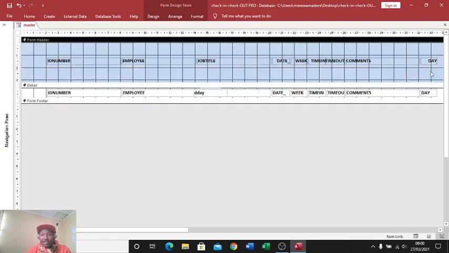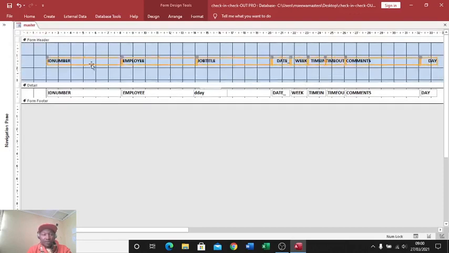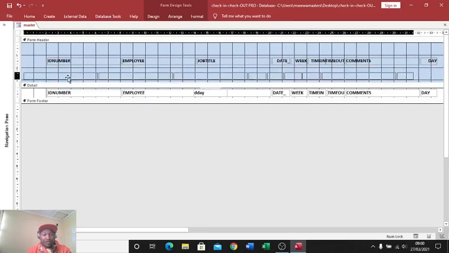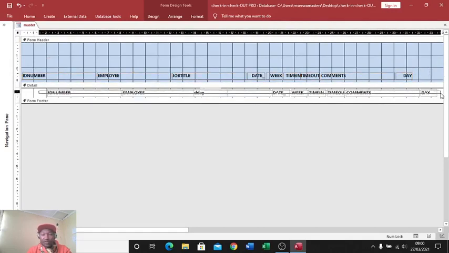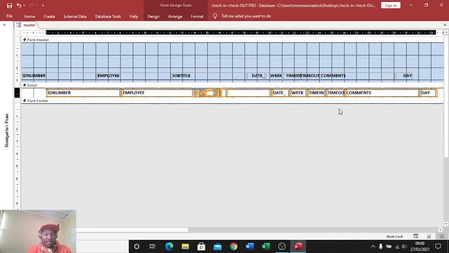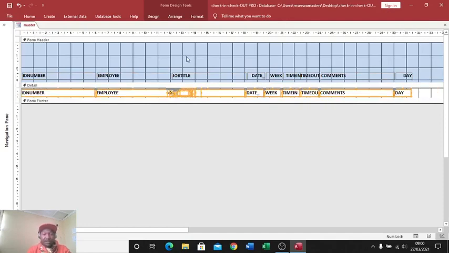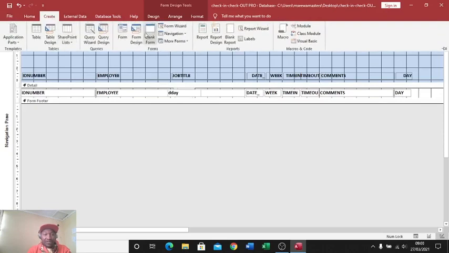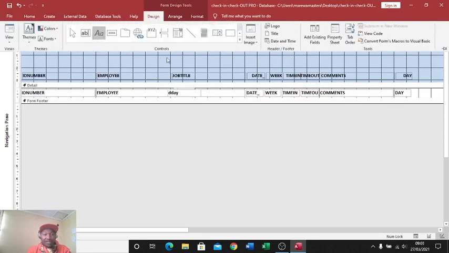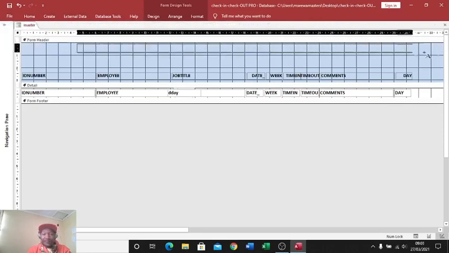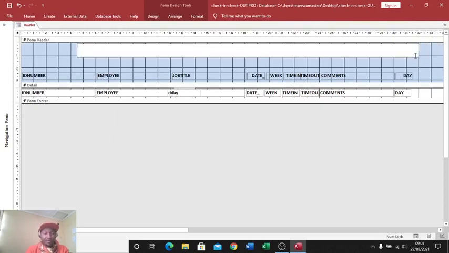We can just pull this downwards so that we can pull these ones also downwards. We also need these ones to move. We can move them using the arrow keys. Then we can just go to design, take a label. Then we can have our title here. This is our check. Can just hit clock in, clock out system.